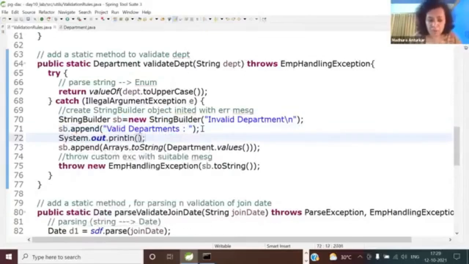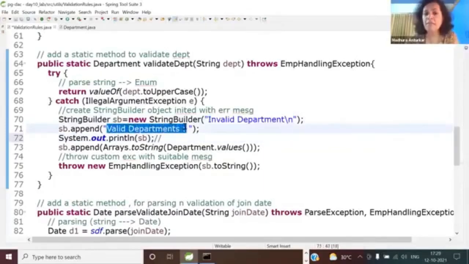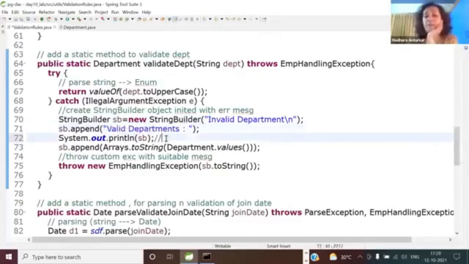So now anyone wants to tell me, after this, if you are not sure, you can just add a SOP. Anyway, I'm going to show you by attaching the debugger. So if I say SB, println method calls SB.toString. So anyone wants to tell me, what will be the output here? Invalid department, a new line, and followed by valid departments. Are we completely clear? Got it?